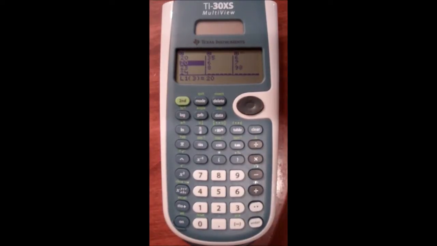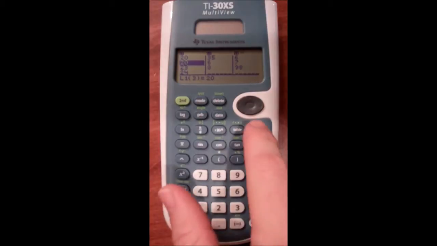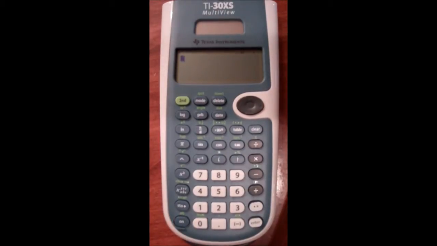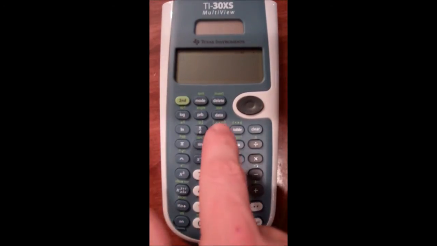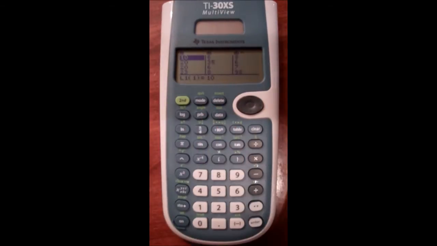This is our demo for the TI-30XS MultiView, learning how to use our calculator to get various calculations to help us with large data sets. So inside, if we were to start with a fresh screen in our calculator, we have the data option where we would manage our data lists.